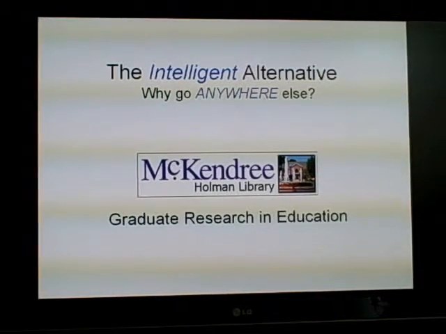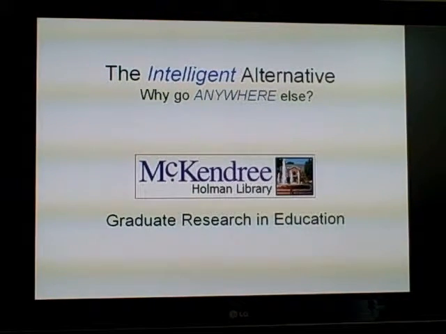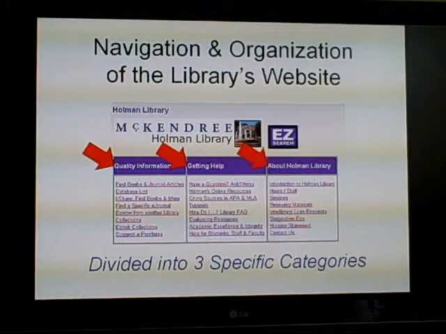As we say, why go anywhere else? And we will justify that in just a couple of minutes. The library's website, which is at www.mckendree.edu/library, is simple to use. As you can see, it's divided into three columns here. The first one, quality information, the second one, getting help, and the last one, about Holman Library.